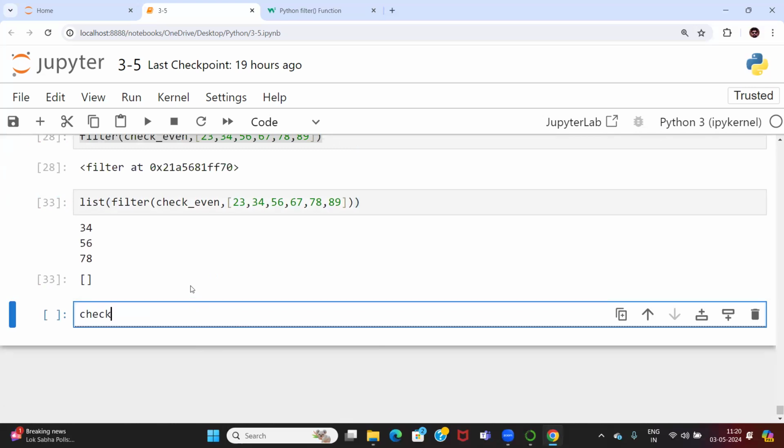Odd numbers. Only odd numbers. Check odd. Def check odd numbers. Okay, tell me, how to write it?